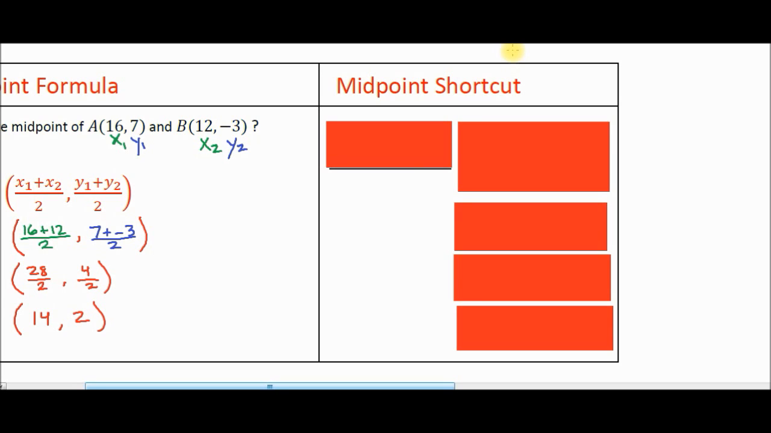So this section is found in section number 2 of your flipbook for Intro to IM2. Section number 2, the top flap, the right-hand side, right next to the midpoint formula section. And we titled this one as Midpoint Shortcut.